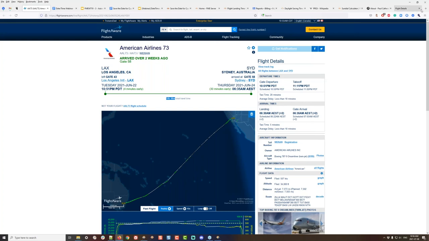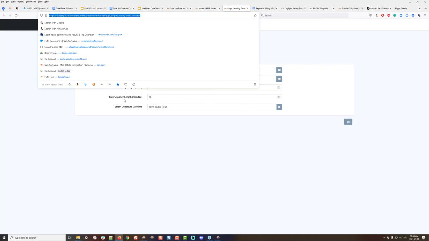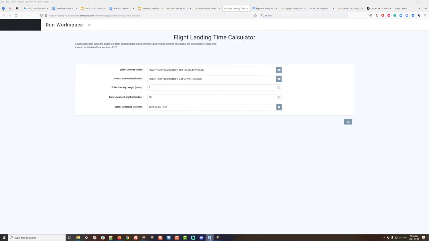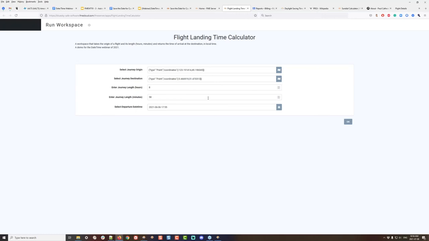I know we're running short of time, but I'll just mention I did create an app that you can use if you felt like using it. And maybe I'll just chat that link out if I can find the chat link. So I turned that into a server workspace, put it onto server, made it an app. If you follow that link, you will get to this page and you can try this out. You can pick a place on the map. You can pick a landing place on the map. You can say how long it would take to fly between the two and hit OK, and it will tell you what the landing time is. So there you go.